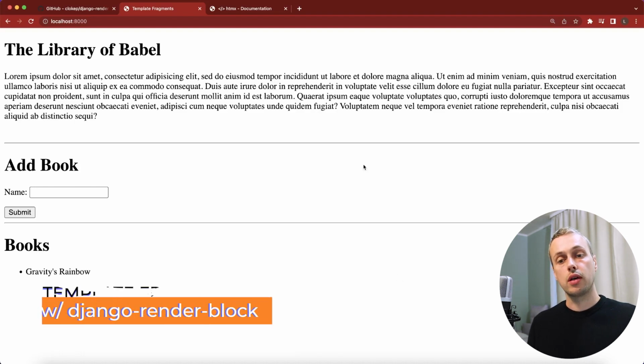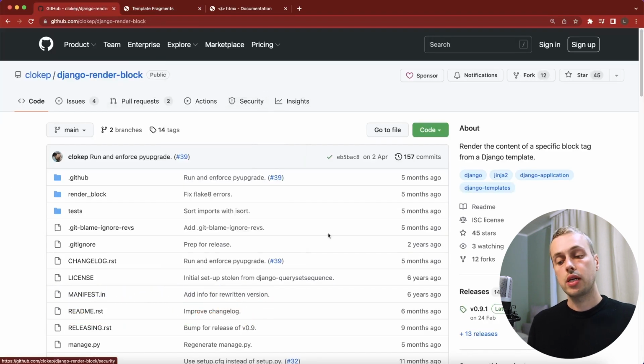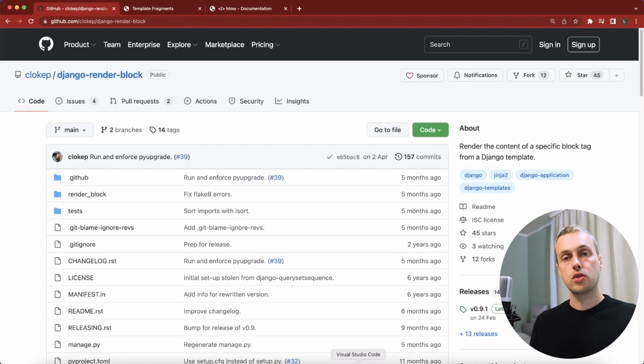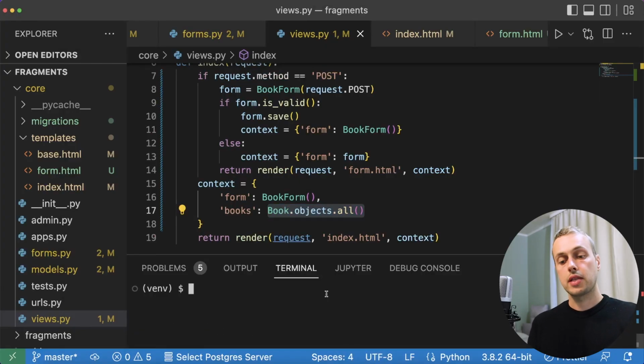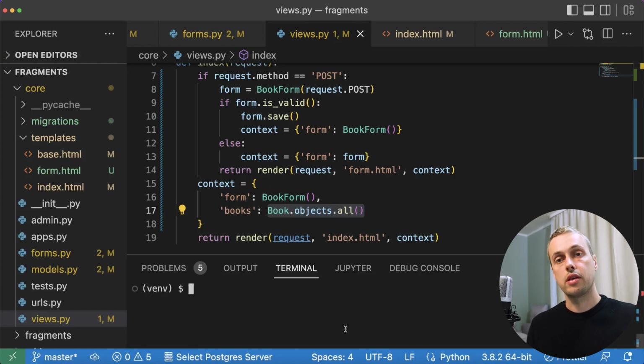What we're now going to do is use django-render-block, this library from GitHub, and we're going to change the setup of this so that we're not using a separate HTML file, but instead we use a template fragment. So let's go back to VS Code, and we can stop the server here, and we're going to paste a command here. It's the pip install django-render-block command. If you execute that, it will bring that library into your virtual environment, and then we can use that within our project.